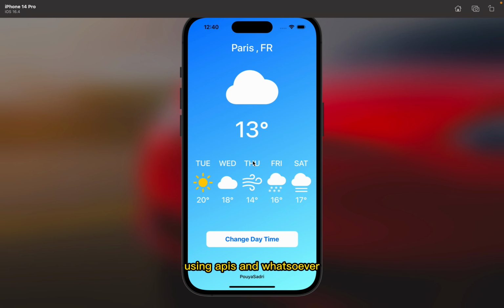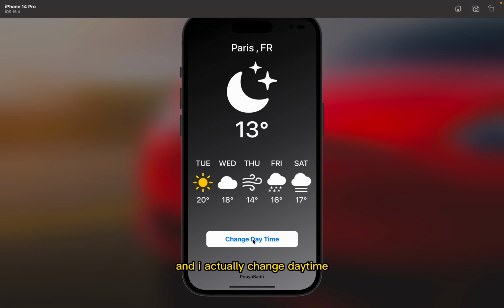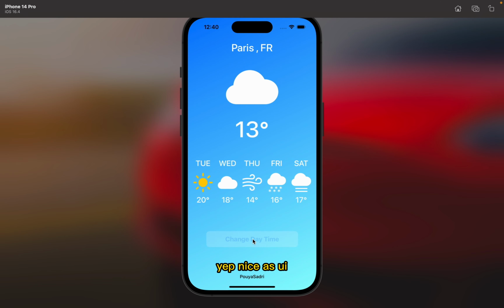using APIs and whatsoever. So it is just a UI, and when I click change date time, it changes the date time for me. Yep, nice UI. And it is a very basic UI that is very good for SwiftUI beginners, and we will do it in around 15 or 20 minutes. So stay tuned, and we're gonna jump in. Follow along. Okay, nice.